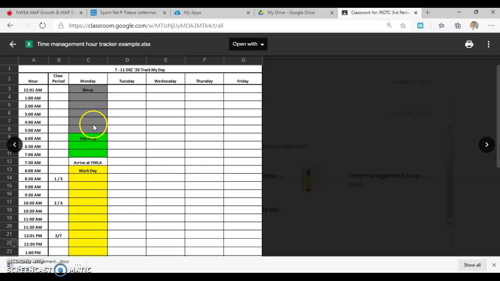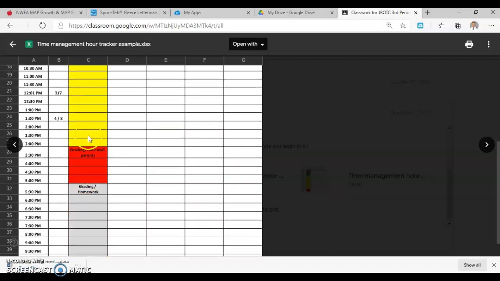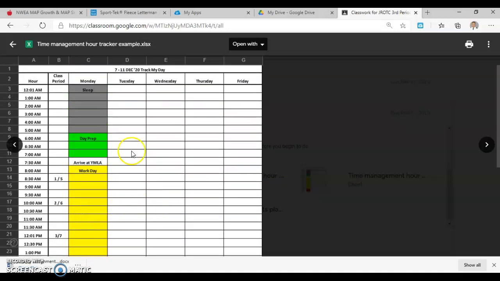I usually get up either between 5, 5:30, or 6, depending upon what I've got going on. I get my day prep. I work out, I read my devotionals, or I'm listening to a devotional, and then I get ready for my day. I drive to YMLA, and then we have the school day. After that, I'm usually contacting parents about students' performance. And then I'm either grading or I'm doing my homework. And that's pretty much my entire life, Monday through Saturday.